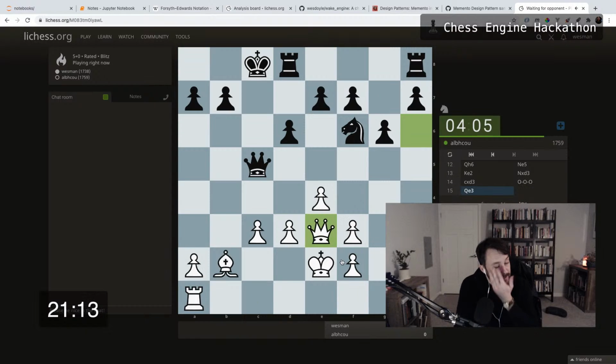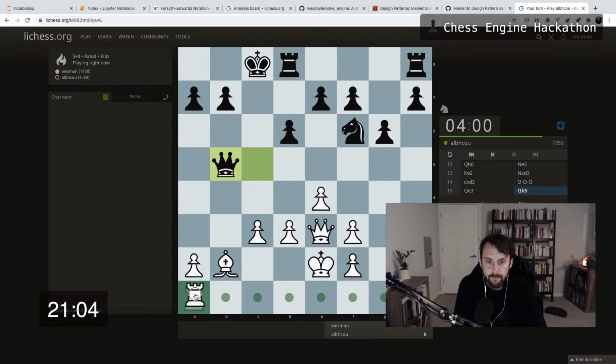So I want to play an endgame. I have a feeling that my position's slightly worse because of the pawns, but if I play rook b1, what does he want to play? Does he just want to play d5 and just start hacking?